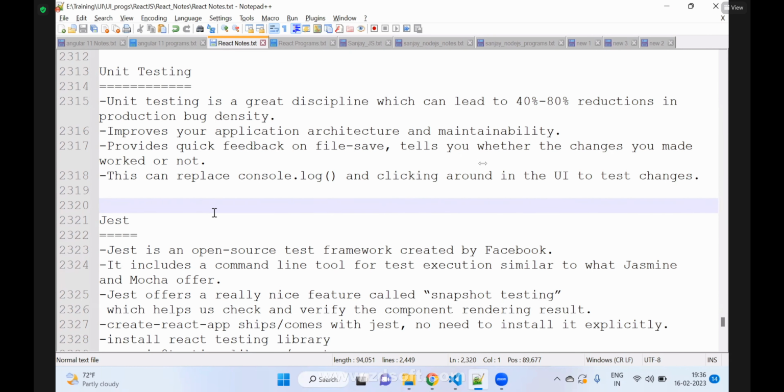So in React, to write unit testing, we are using a library. That library name is JEST. JEST is the library we are using to write unit testing.